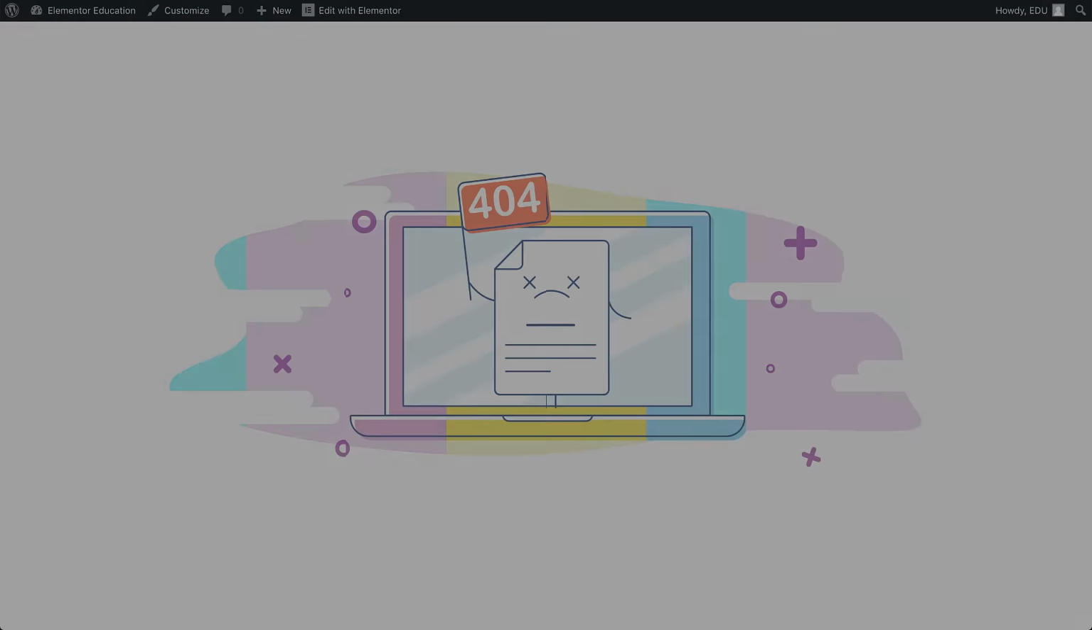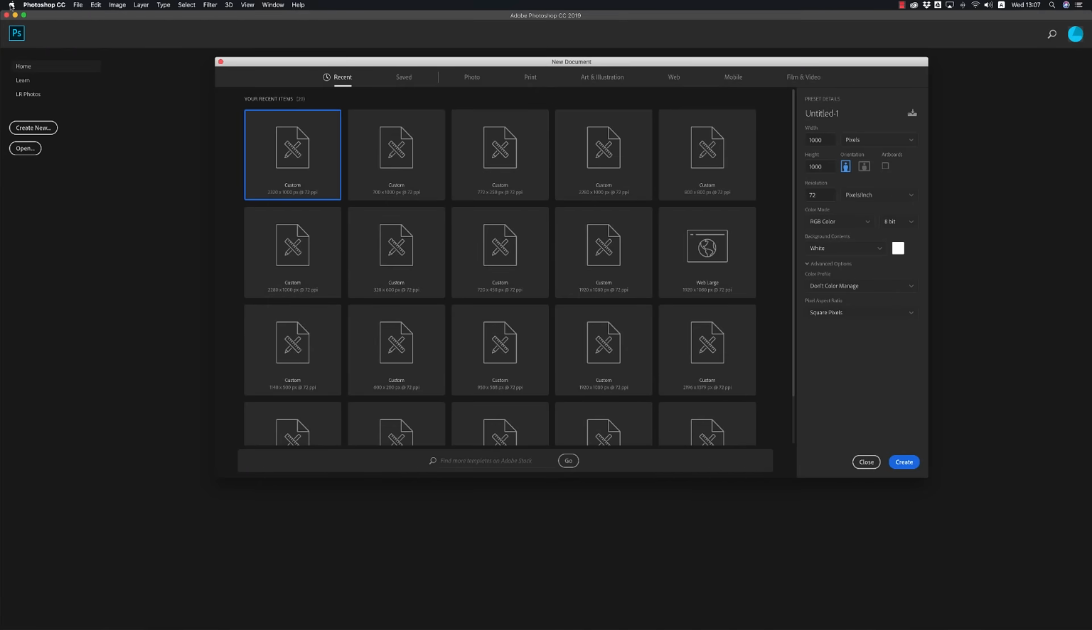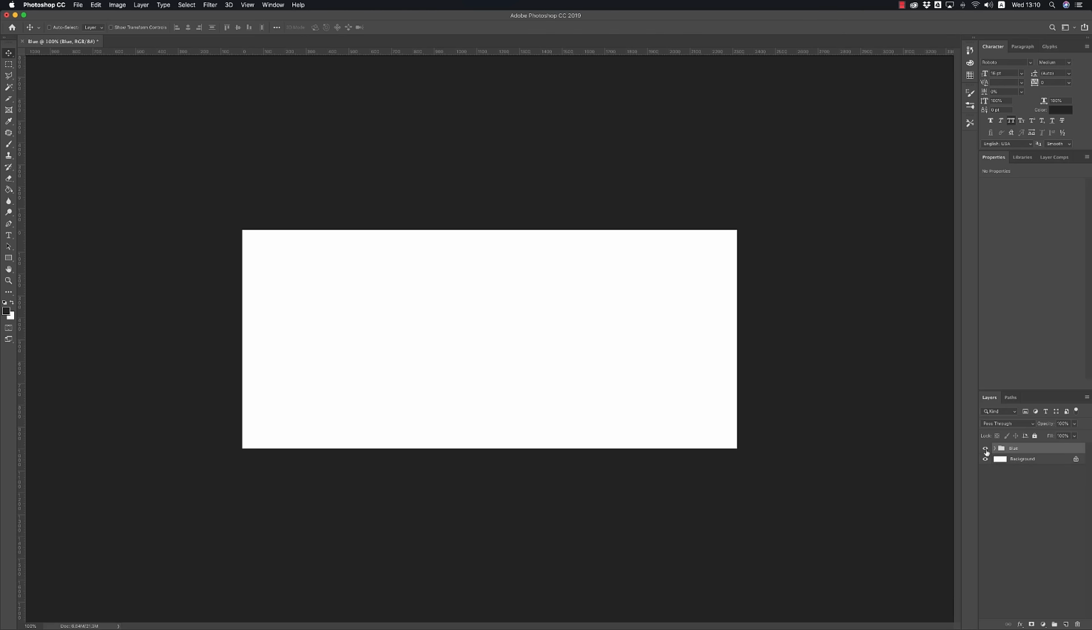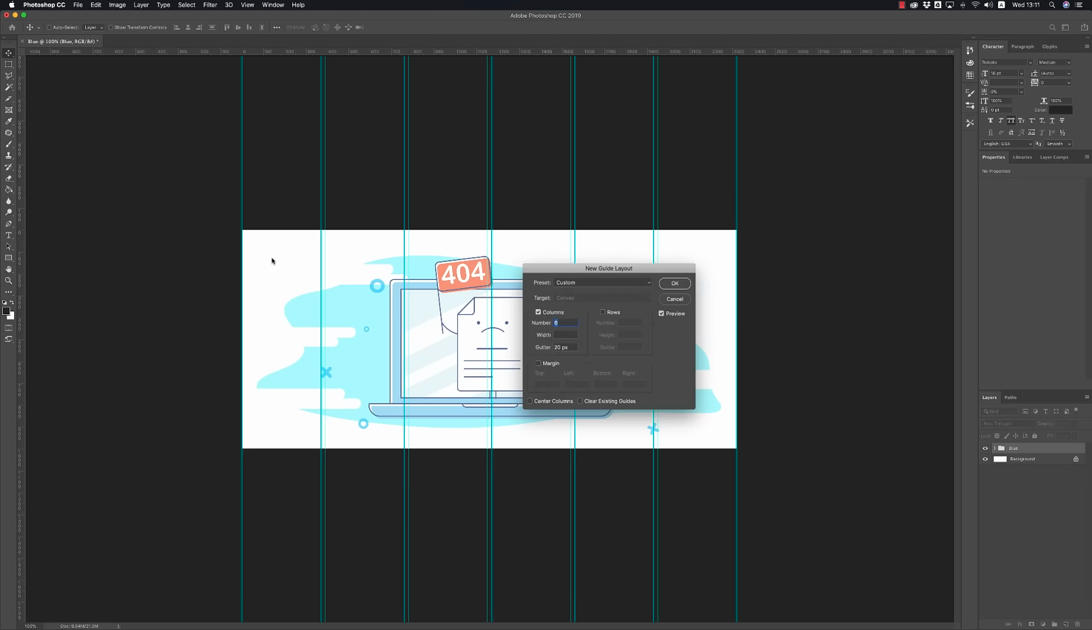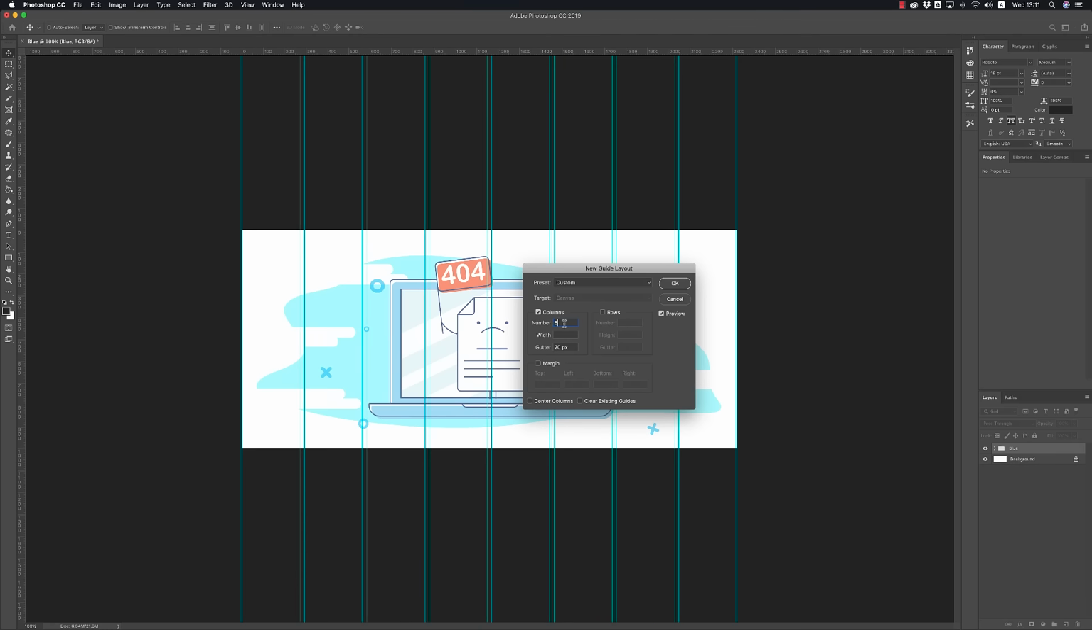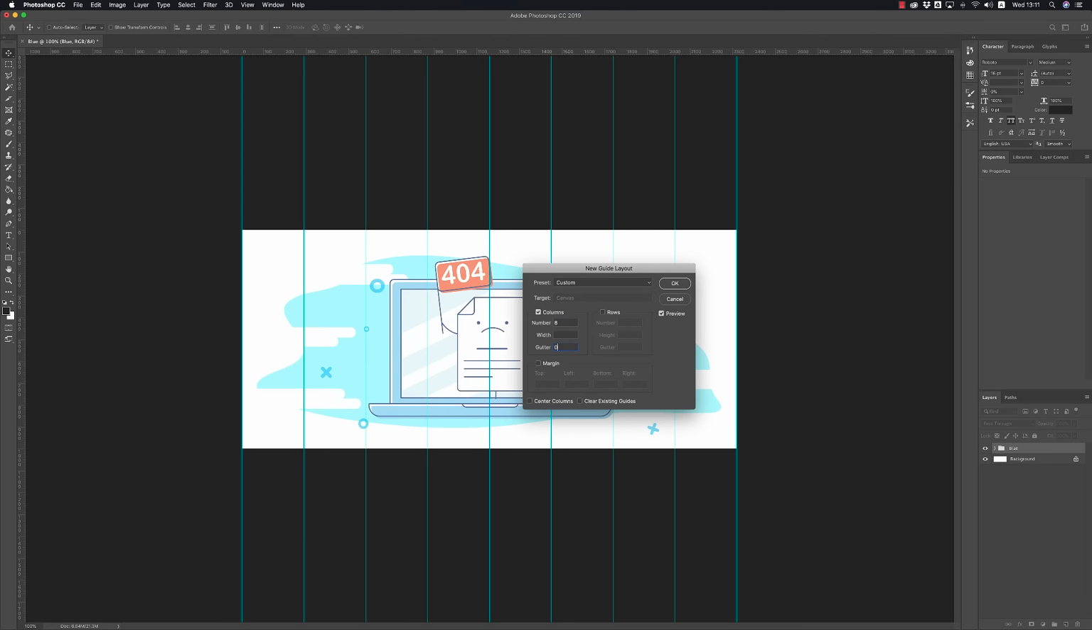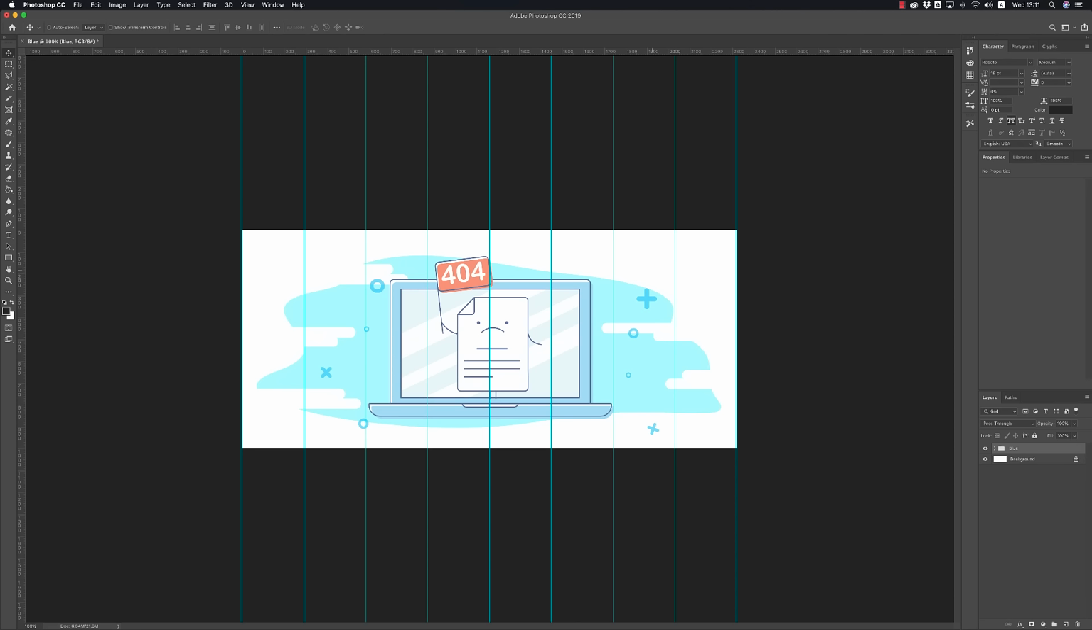So let's dive in. First off, let's start with the design. We will use Photoshop, but you can use any image editing software. Set the document size to 2320 by 1000 pixels, and to start off with, let's place the blue version of the image. Then go to View, and under New Guide Layout, choose Columns, and set the number to 8. Set the gutter to 0. Great, now we have guides.